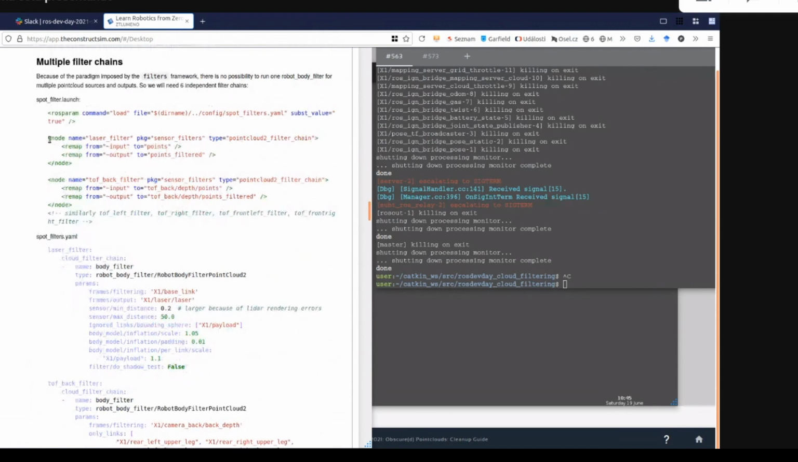Unfortunately, the filter framework from ROS doesn't support one filter running for multiple point clouds or multiple inputs. They're just single input, single output. So we need to run one filter chain for each of the sensors, as is done here. One laser filter is called laser filter, and it takes the LiDAR points as input. Then we have the TOF back filter that takes the back depth camera points, and so on. You would have six nodes here, each one for filtering one point cloud.